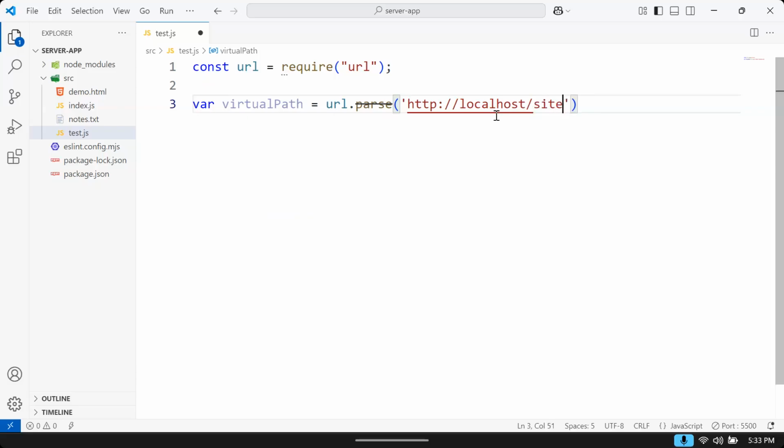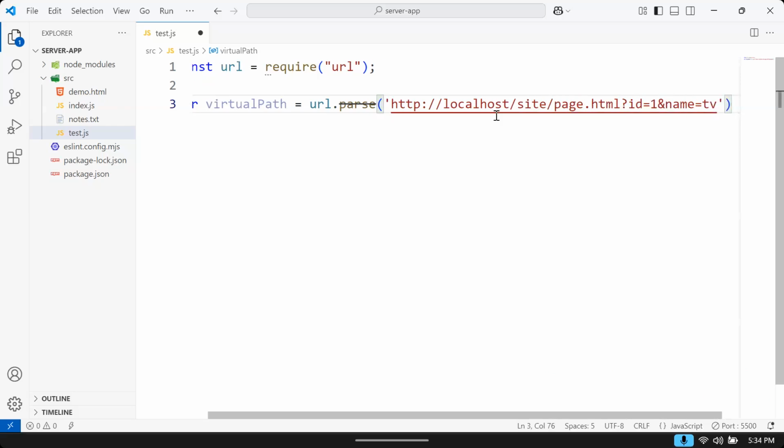We have the site name. In that we have the page.html. It may have some query string. Query string is like, suppose id is 1, ampersand, name is equal to TV. Like this, you can have some virtual path.